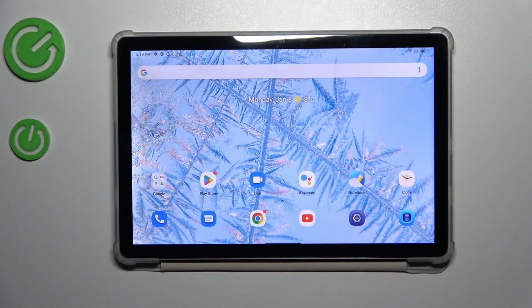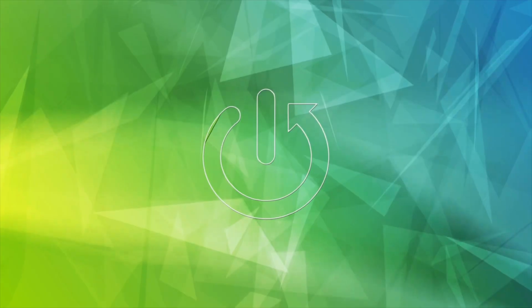Hi everyone, in front of me I've got a BLACKVIEW Tab 12 Pro, and let me share with you how to change system language on this device.